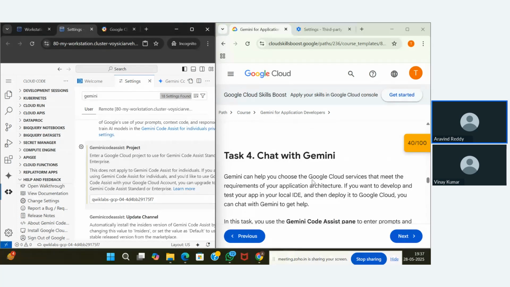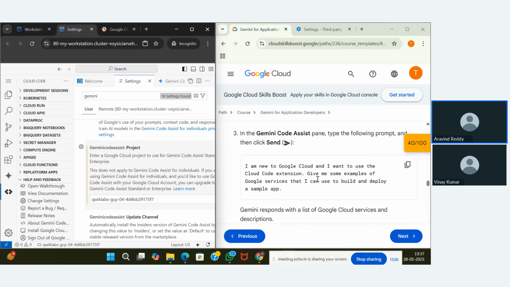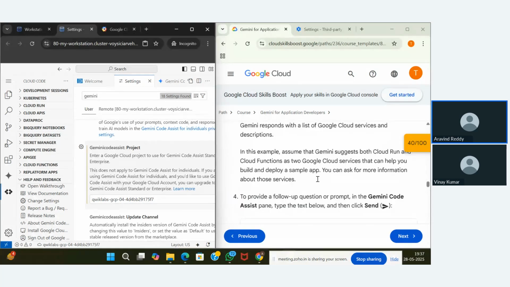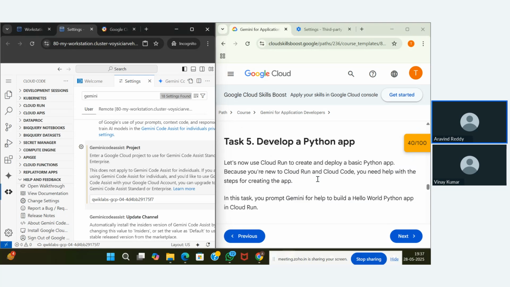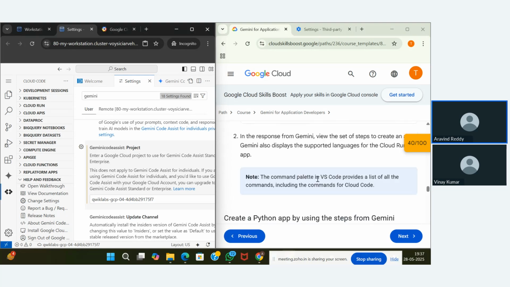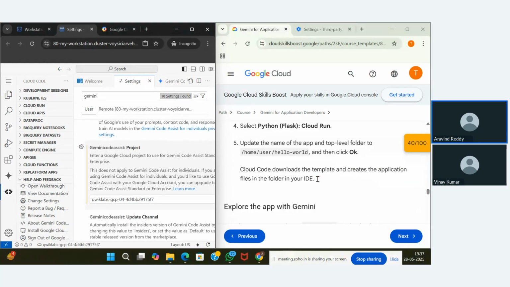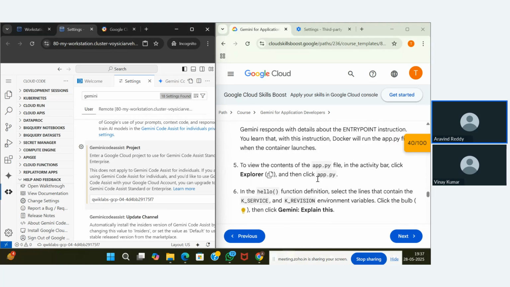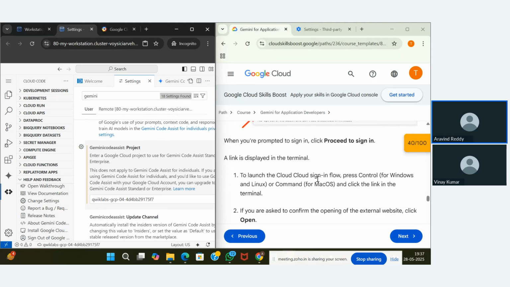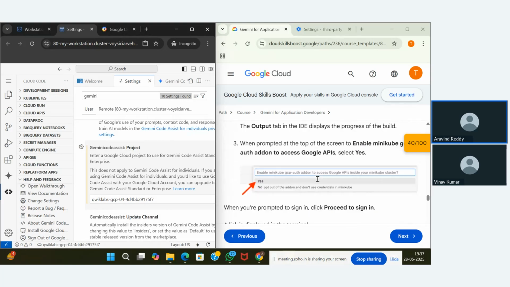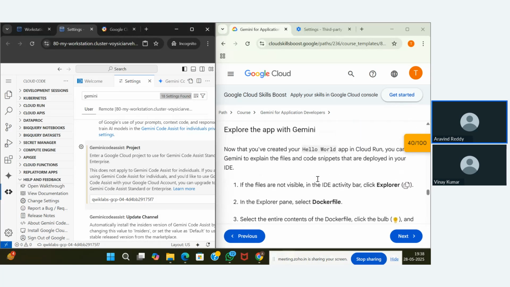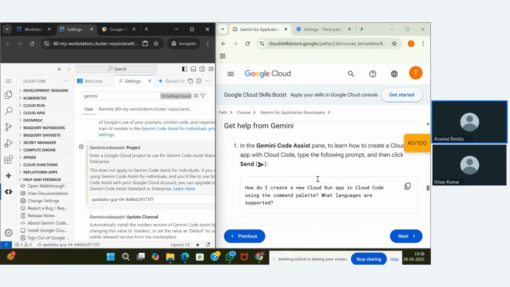Now the task starts with Gemini. You need to check all these things with Gemini and develop an app with Python. Just follow the instructions and you'll finish this lab, guys. So this is the Dockerfile, all these things, instructions. It will take time, but follow each and every step.